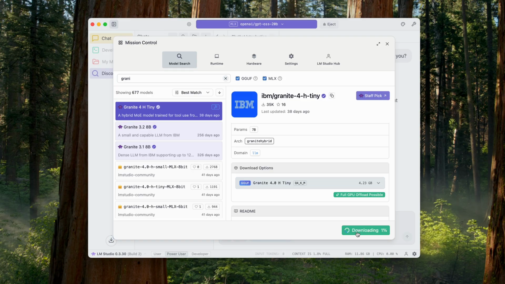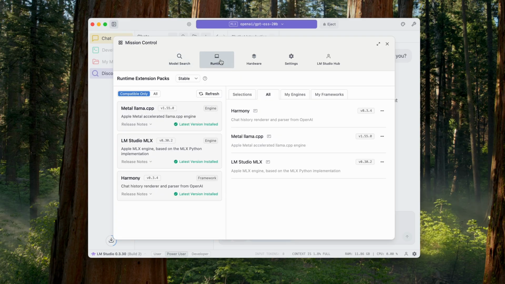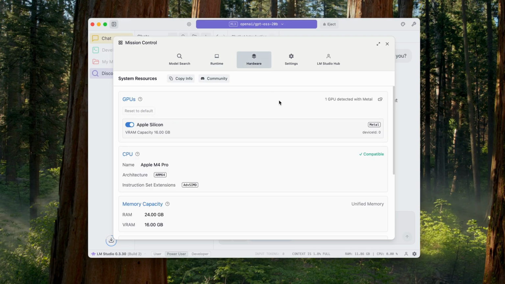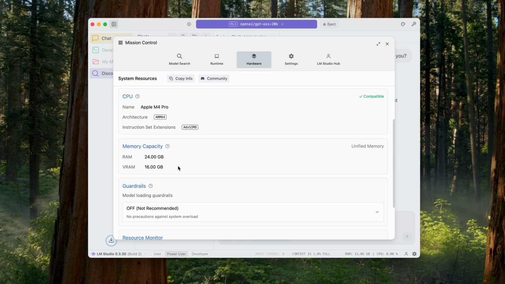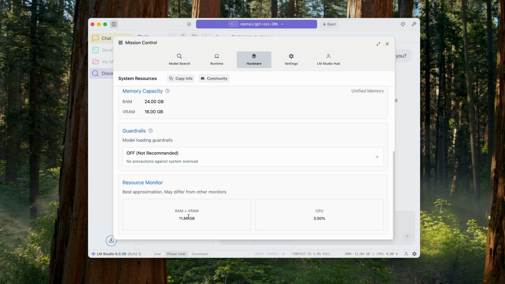Okay, while that model is downloading, let's look at the other tabs available here. Runtime. This shows information about LM Studio itself, which packages are installed, which libraries and frameworks are used. Hardware. This shows system-specific information. As you can see, I have 16 GB of video memory. You can also see your CPU details, memory, and a live resource monitor showing current usage.